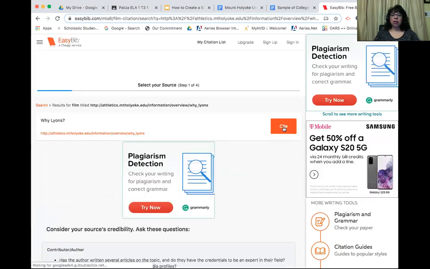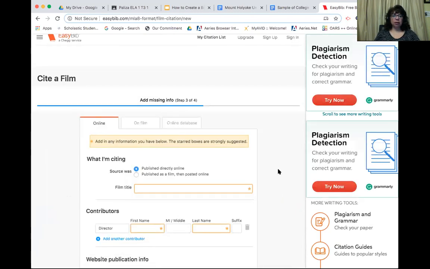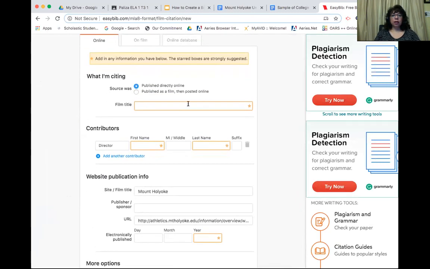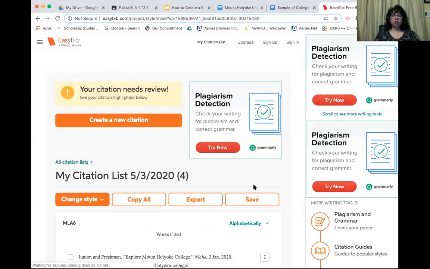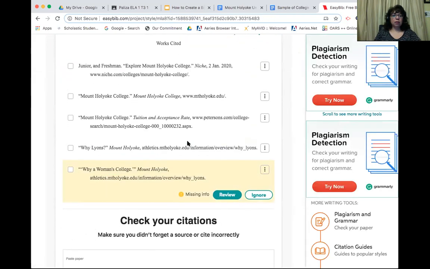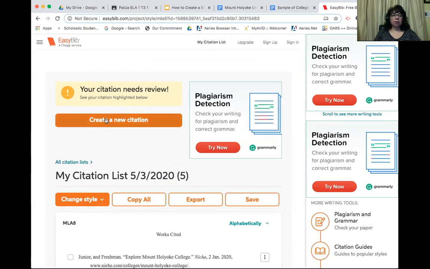Now on this one, I happen to know that it's a different title. So when I went to the site, I knew that it was Why a Woman's College. And so we'll just do that. Okay, so that's the actual title, and I know it's longer, but I'm trying to keep it quick here. Complete citation. And now we have this also, okay, and create a new citation.